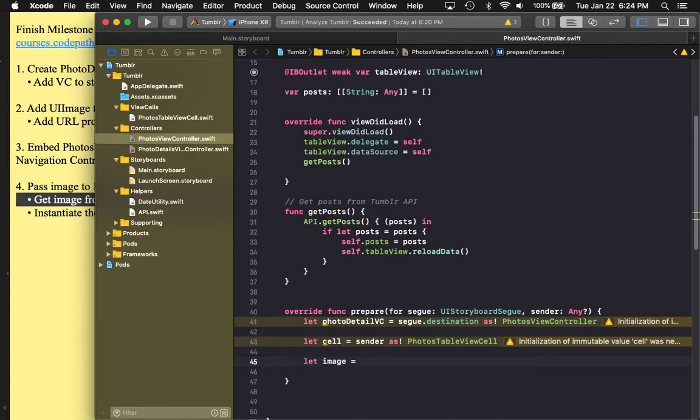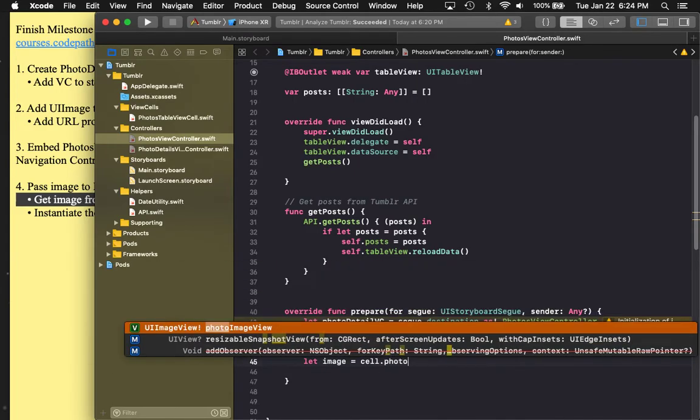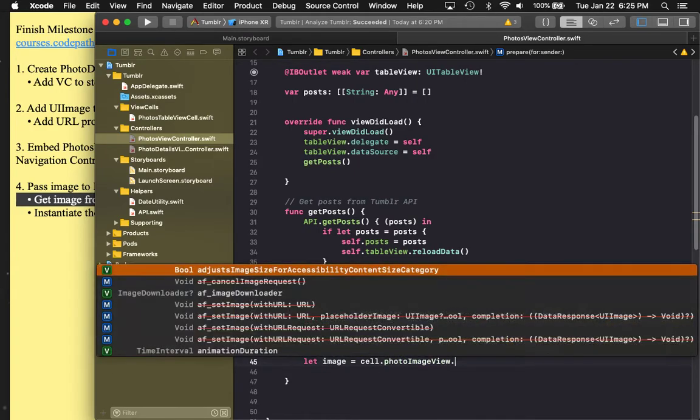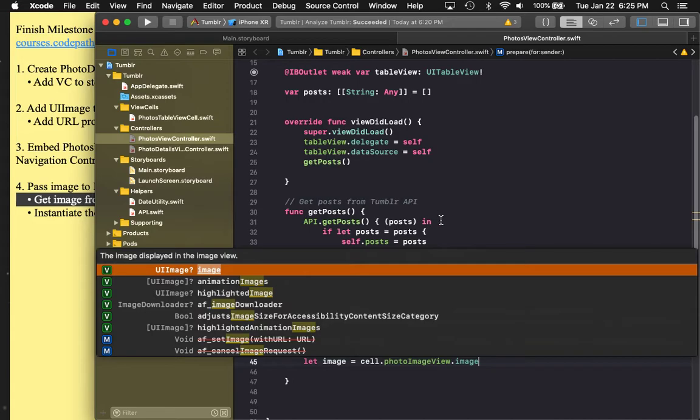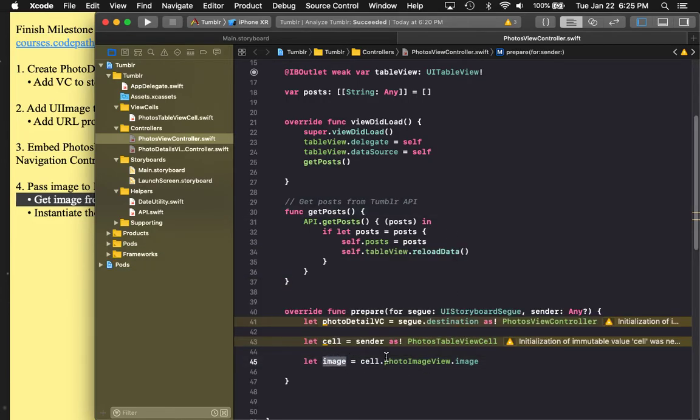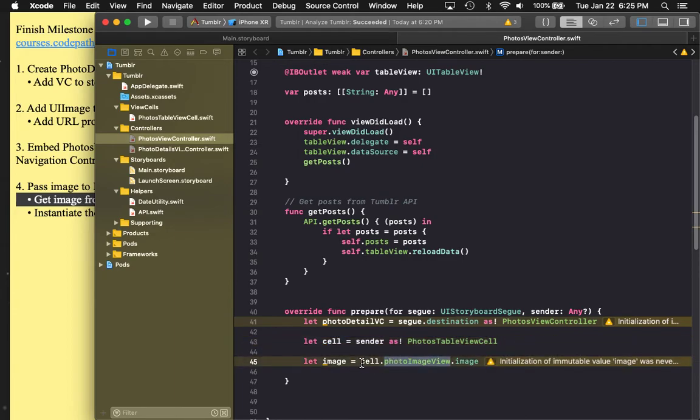We're going to set the image equal to the cell dot photo image view dot image. That's how you access the image of the cell. But same thing as last one, right? The only difference is that it was a static image view, but in here it's going to be the image view of the cell. So that's how you access the image.